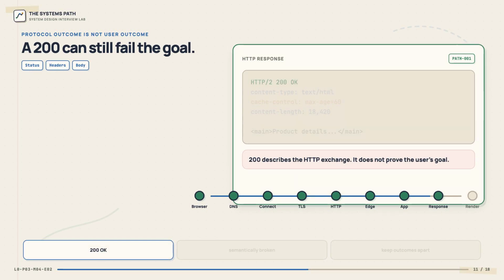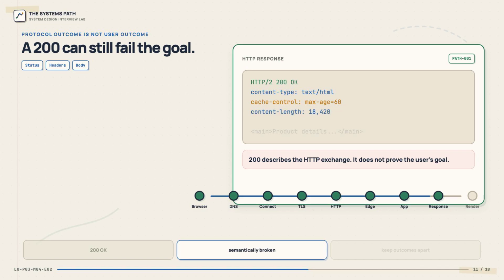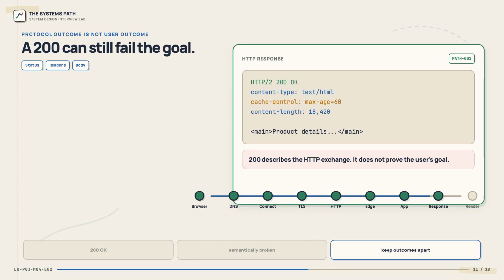The response separates status, headers, and body. 200 says this HTTP exchange completed successfully. It does not prove the price is present, the content is fresh, or the user can interact. A semantically broken page can arrive with perfect protocol success. Record status, body size, and cache policy separately. The production answer keeps protocol outcome and user outcome apart. That is how you avoid false confidence.